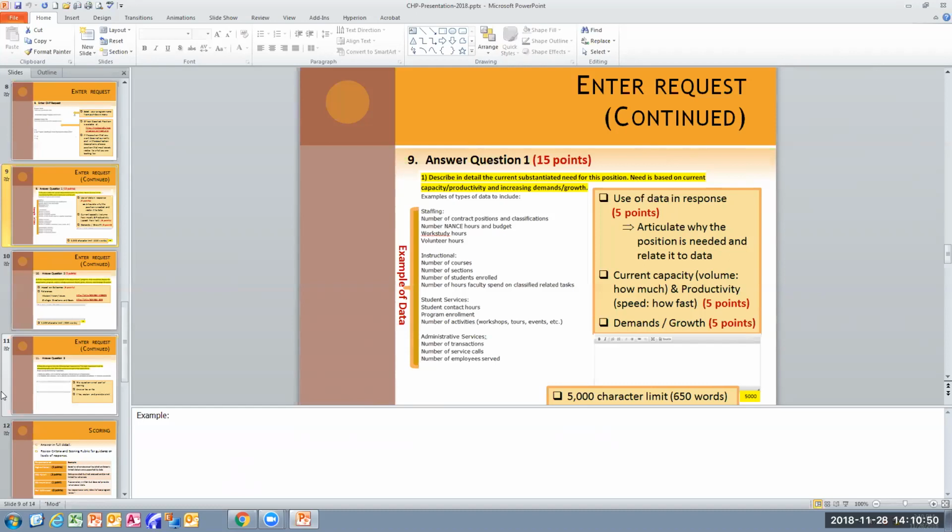We also provide examples. If it's referring to staffing, number of hours, or contract positions, number of hours, work study for instructional, maybe number of courses, sections, for example, student services, student contact hours. So this is really the place. We don't have a separate data section, so you want to make sure you utilize this to add your data and articulate why this position is needed and relate it back to your data.